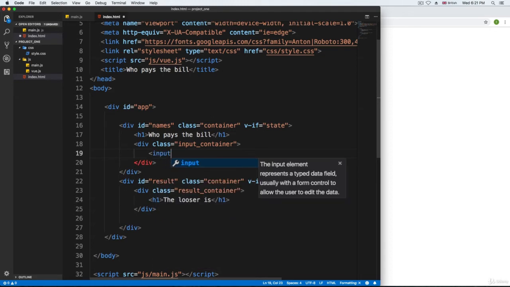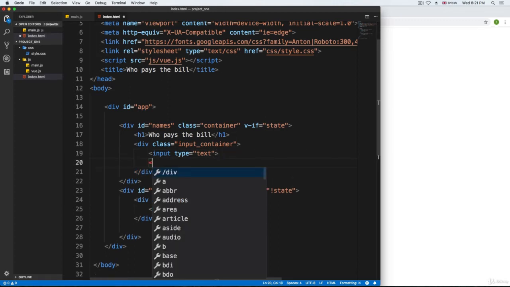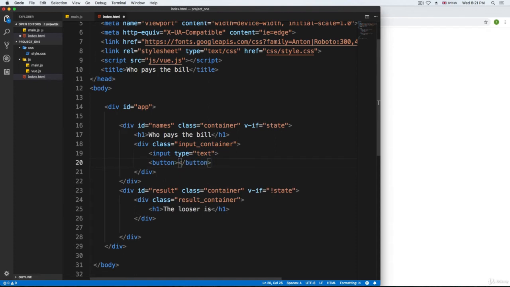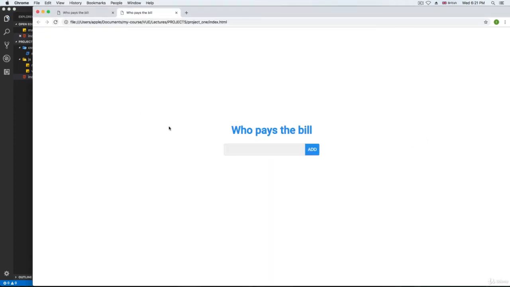So we need to add an input. Input, and then the type is going to be text, right? And open and close, right? Then we need a button. So I'm going to add a button, open and close, and this one is going to be add, right? Of course, we're going to be adding a couple more things in a minute. So if I reload the application, we get the input and the add.